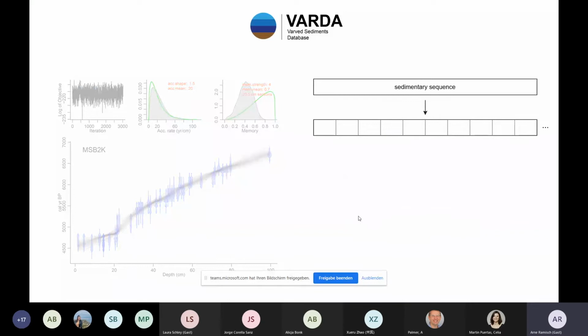Just so we are all on the same page, I will just briefly introduce the Bacon algorithm, so everybody knows what I'm talking about, especially in regards to how we use it and how we can use it to translate between varves and the Bayesian age-depth model. So first, Bacon slices a sedimentary sequence in equally distant segments, which you can see here. For example, this could be 1 centimeter. So each of these segments would be 1 centimeter thick.